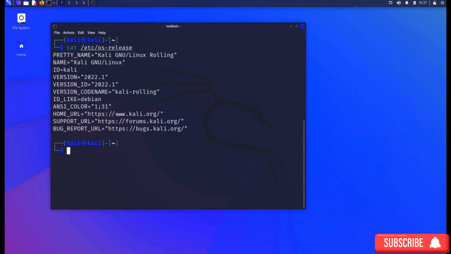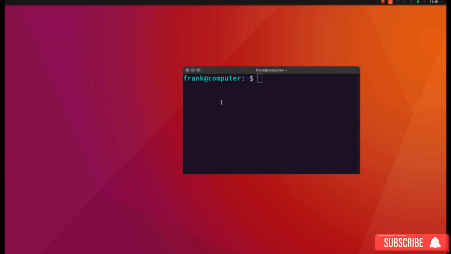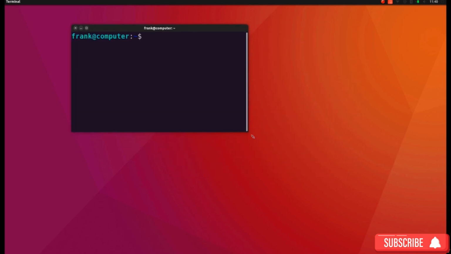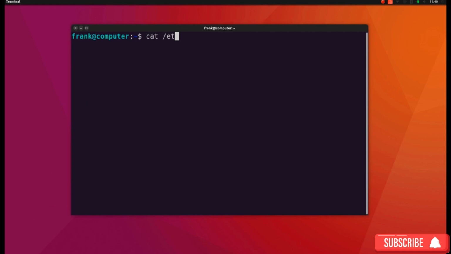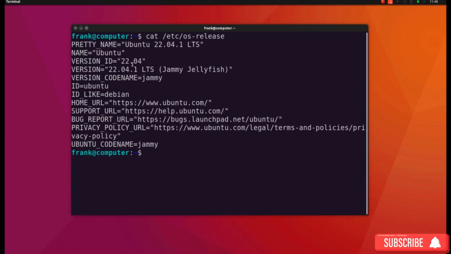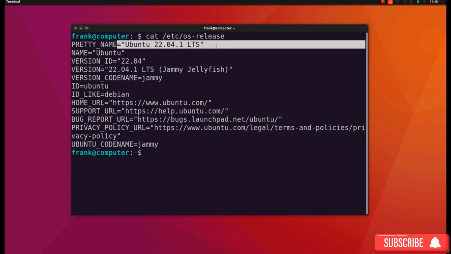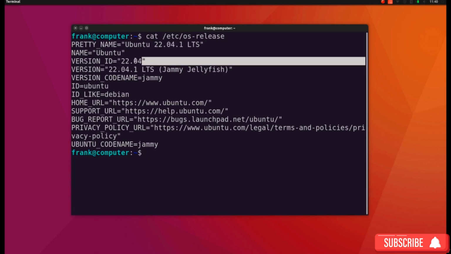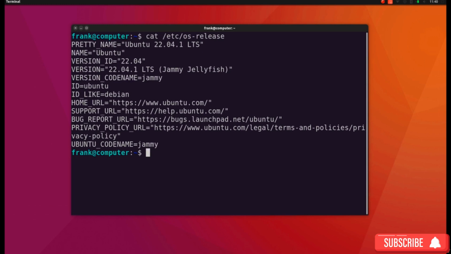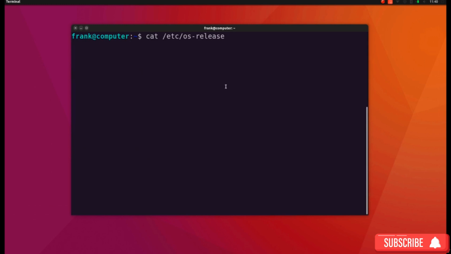Now let's try that on another Linux system. So we'll type the same commands. Let me enlarge this terminal here. So we output the file /etc/os-release, and you'll see this Linux system is an Ubuntu system. It shows the version number as well, the code name, and also some side information. So on any system, you can find the Linux system you're using by outputting this file.